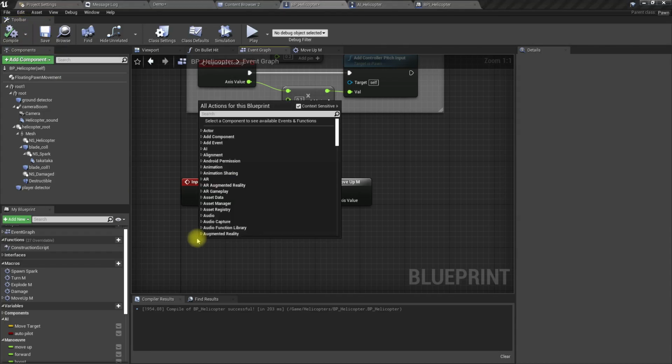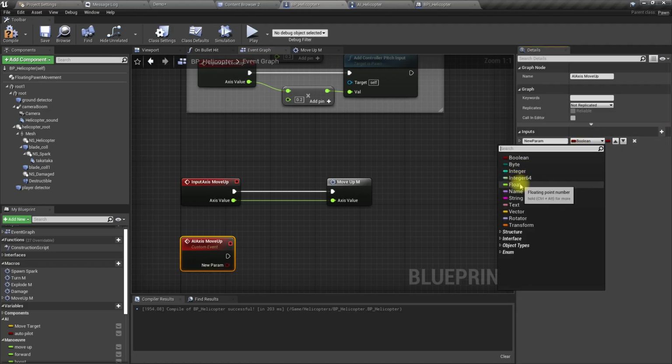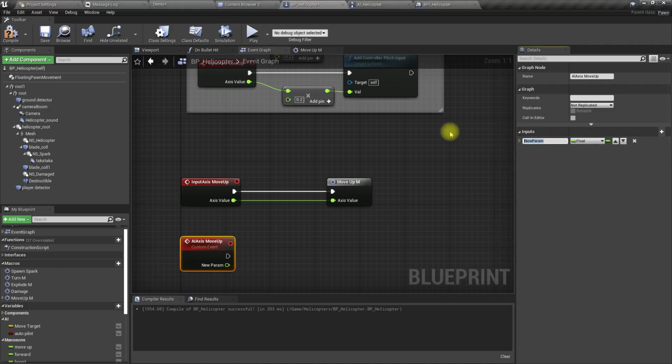Right, now let's add a custom event, move up. Let's call it AI axis move up, and add an input of float, axis value. So yeah, calling it AI axis doesn't sound right. AI axis input.